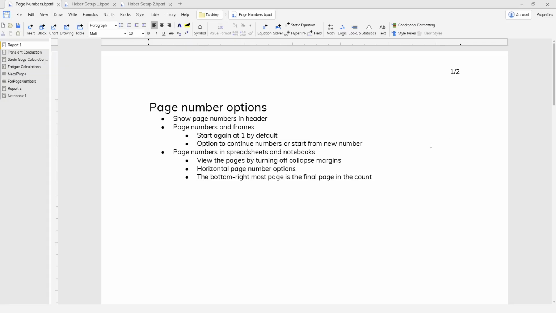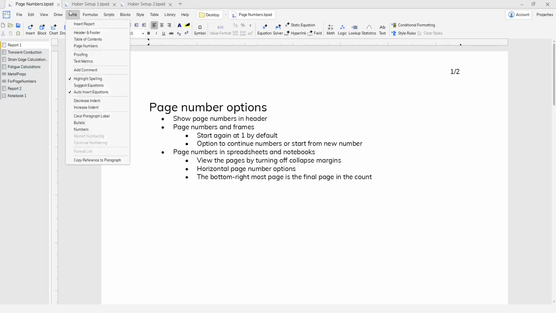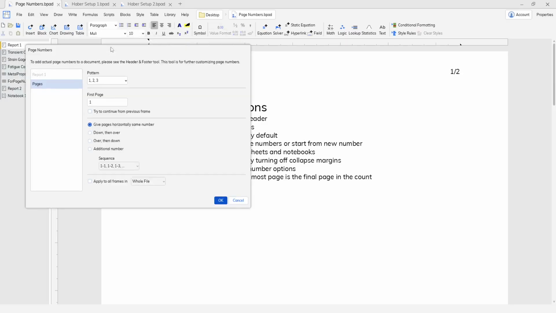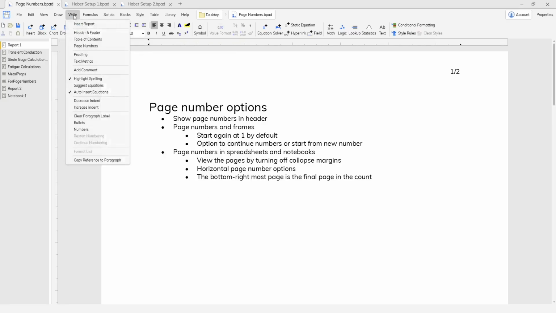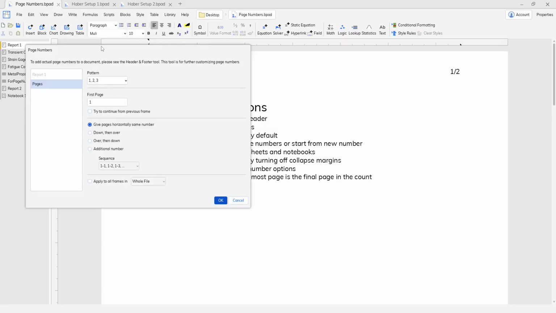Now there's a number of page number options. To look at those, we'll go up here to Write and Page Numbers. And now in this window, I can edit the page number options for the report that I'm in. So there's a few options here. Down here we'll cover later with spreadsheets and notebooks. And I'll point out you can change the pattern to, for example, ABC, and that's going to change. But I'm going to undo that and go up to Write, Page Numbers again.